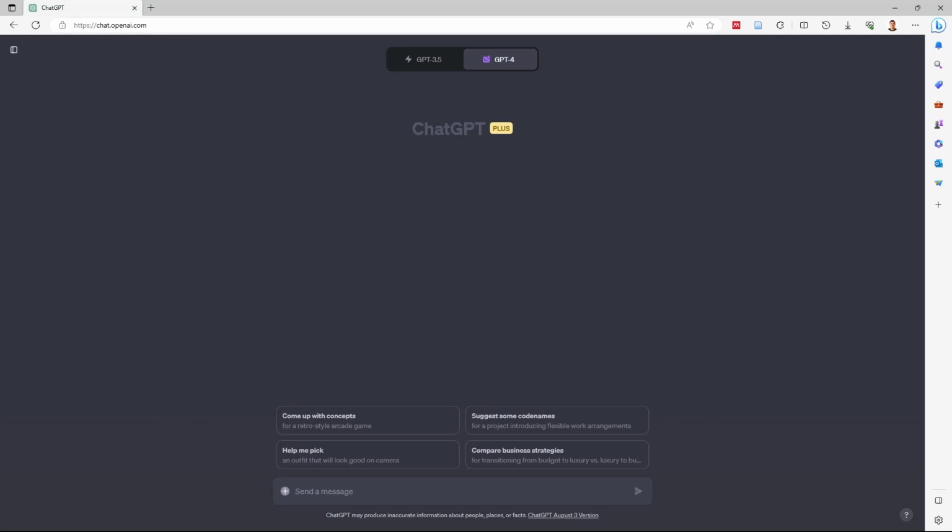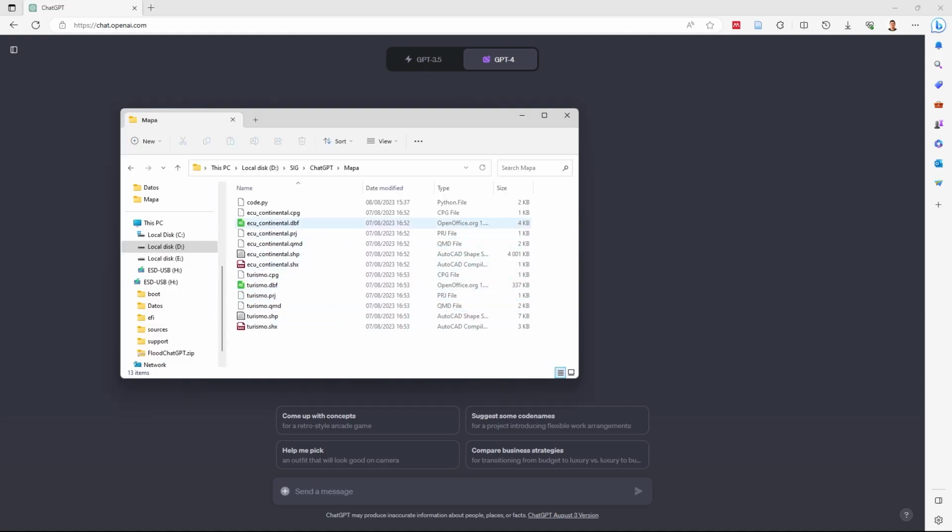Now I'm going to tell ChatGPT to make me a map with shapefiles without using GIS apps like ArcGIS or QGIS. For example, here I have my shapefiles. I select all, right click, and compress these files.